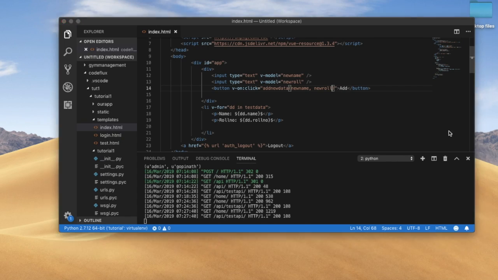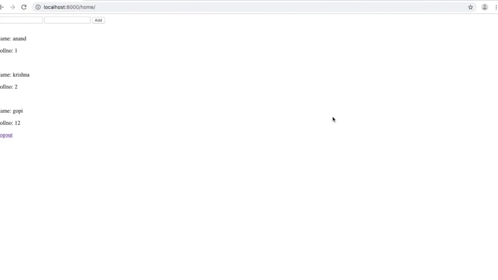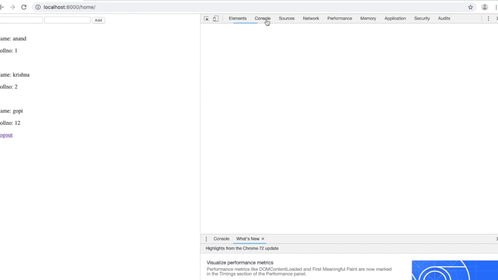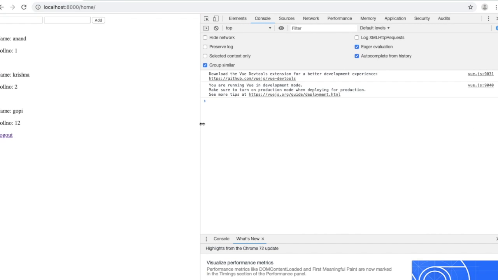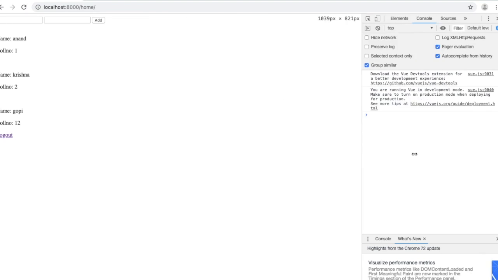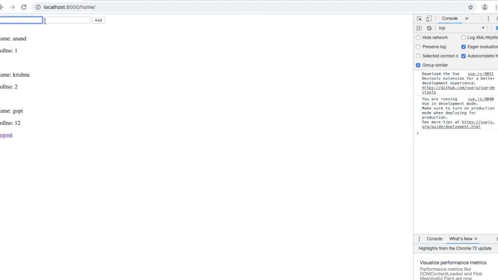Okay, just save the thing, reload the data. Now open inspect element and check, because we are giving the console.log, so that the response we are getting from the server is displayed in the console.log. So just give a name and a roll number here and press the add button.